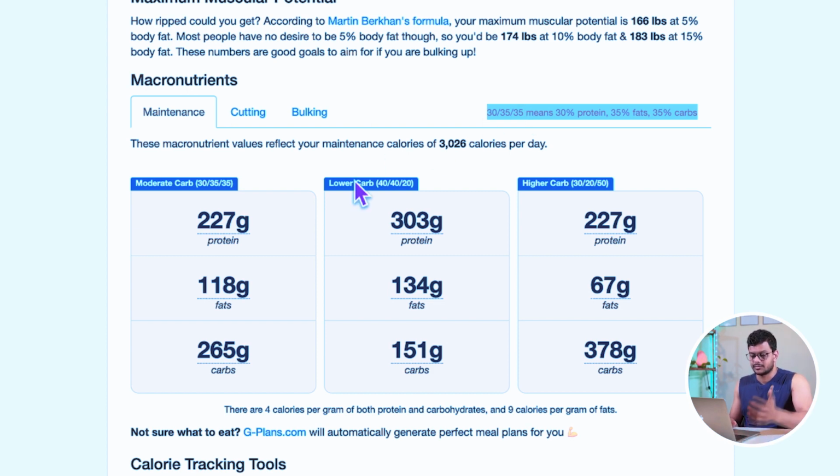And these can also be adjusted if you're going to need moderate carbs or low carbs or high carbs, based on how you want to feel and which one suits you more based on your goals of either maintaining your current weight or cutting some fat and losing some weight or gaining some muscle or weight.